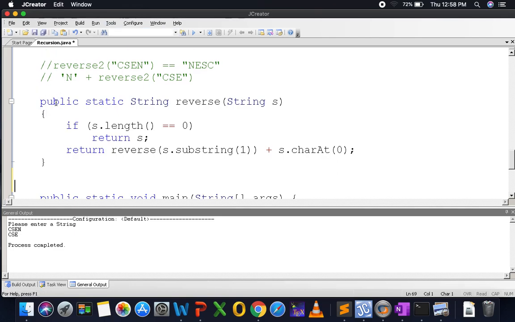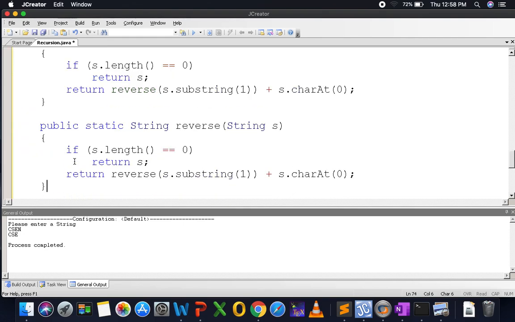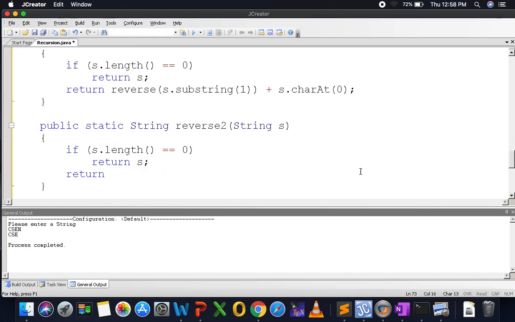It's almost the same as this one, so I will just get it. However, this one will be called reverse 2. The anchor case is the same, and the only thing that will change here is the recursive one.